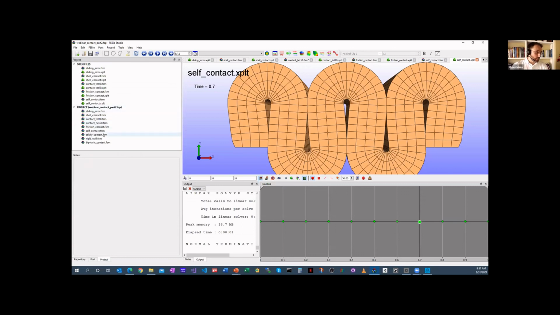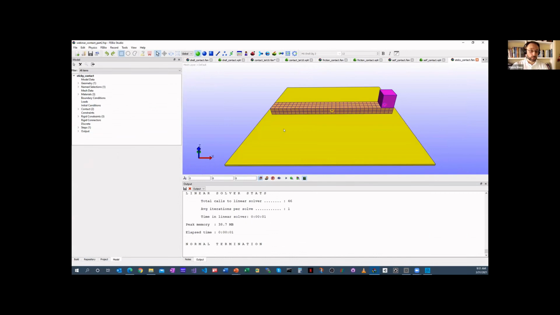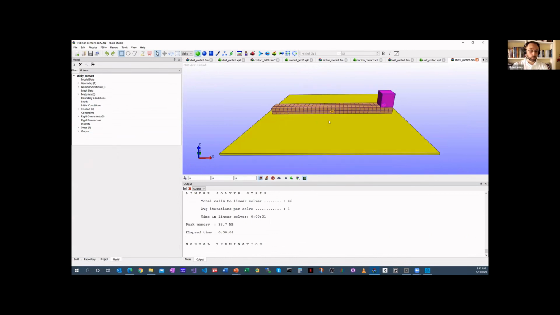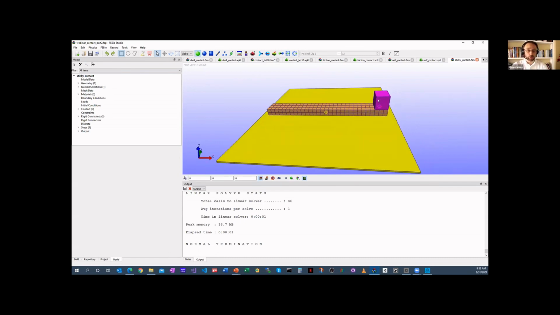So let's open a quick example here. In this case, we have this orange part, which is laying on top of the yellow part. Now in this case, we do have contact from the beginning, so the tie will be established at the beginning. But what's going to happen is this purple block, which is a rigid body, is going to be pulled up, and basically it's going to be peeling off that orange part from the yellow block.